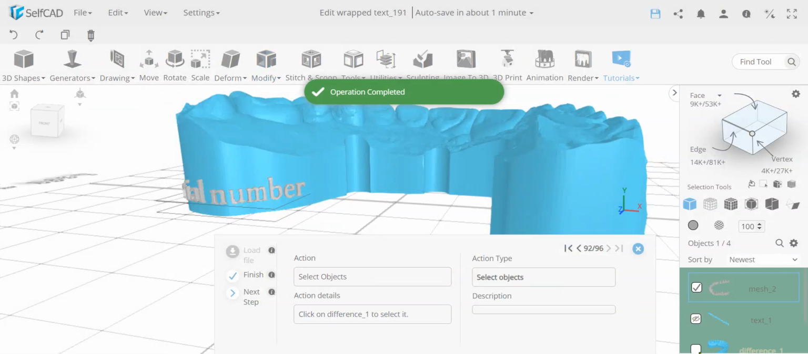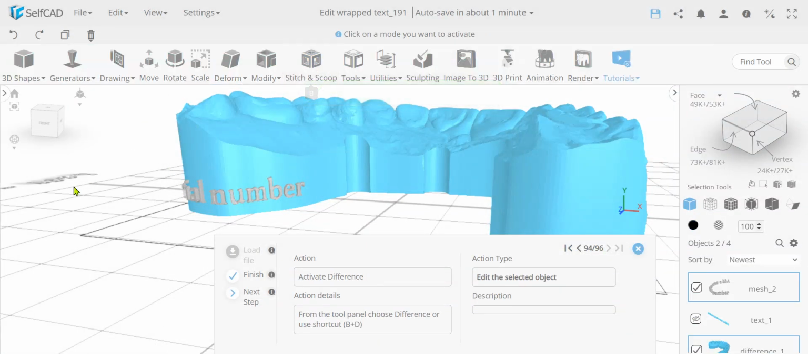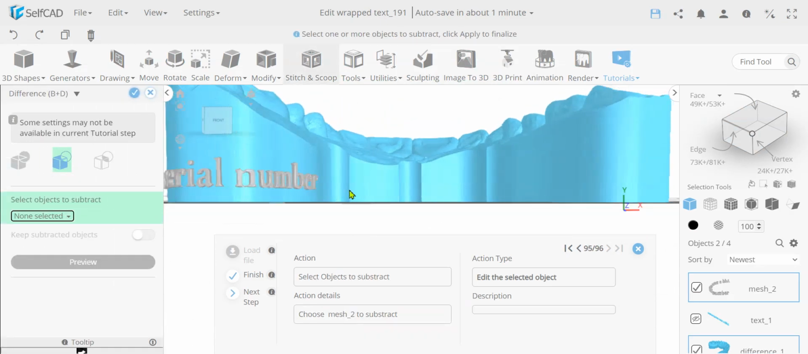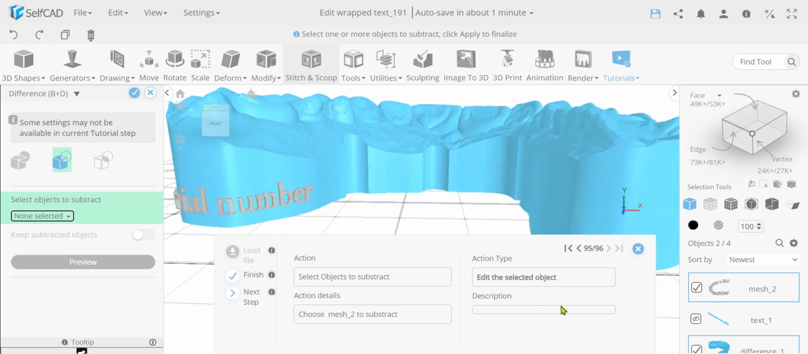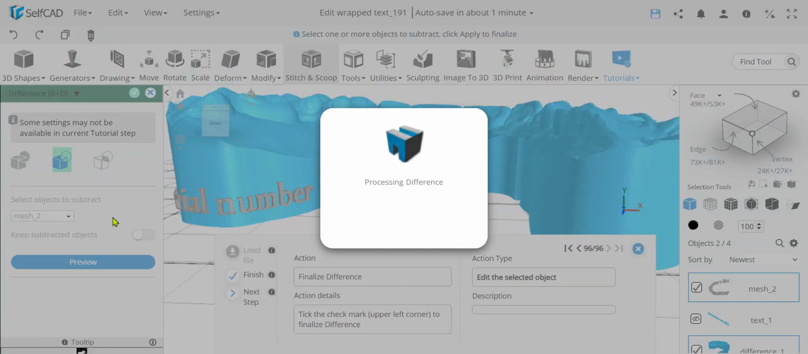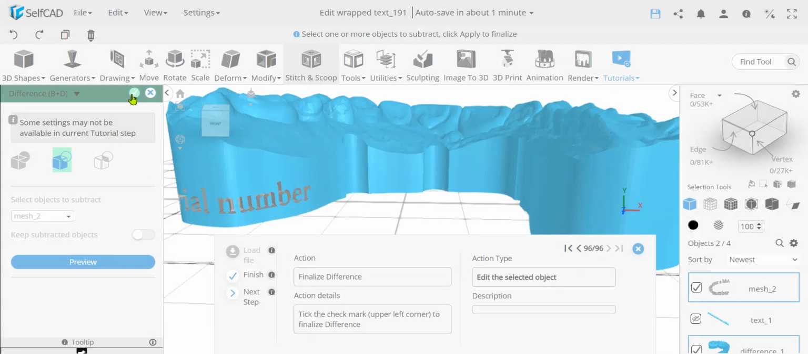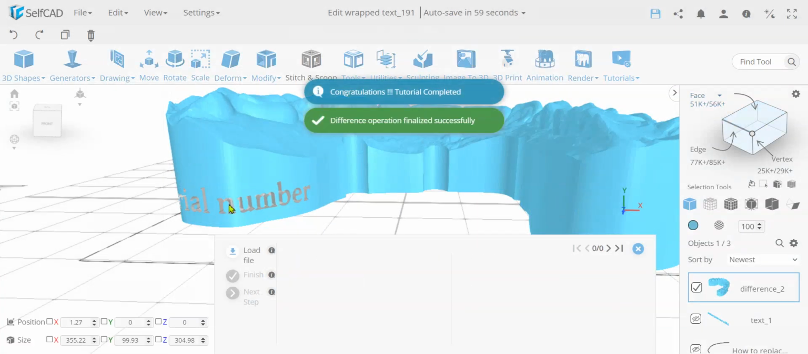Okay, so now I'm selecting both objects and going to stitch and scoop. In this case, I could have done union, making them stick out like we started this tutorial with. But just for a change, I'm going to make them cut in. And here we go, we are done with the tutorial.